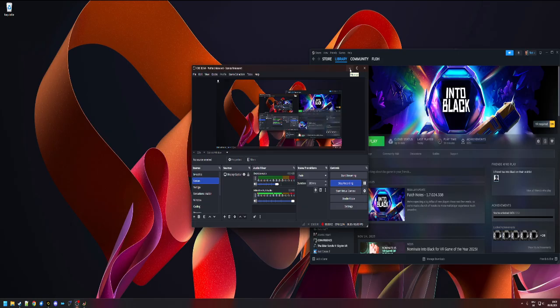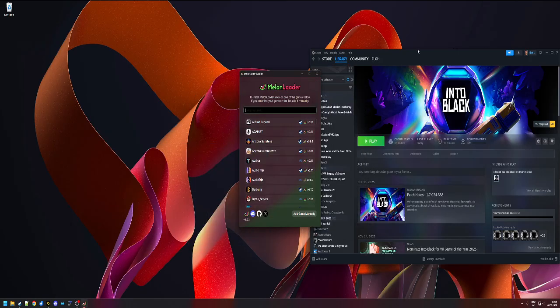So the one I picked just now is Into the Black because it's a nice game that I know that has Unity as an engine, which works out for Melon Loader and should probably get some bHaptics support. I don't know if I'll actually finish the mod, but that's a good start.